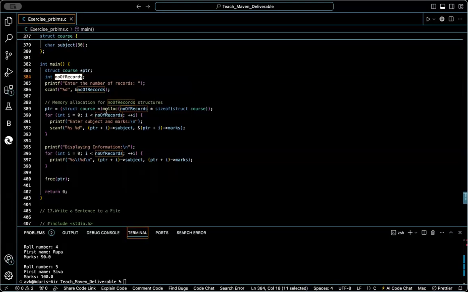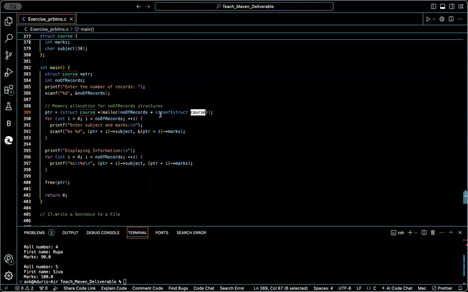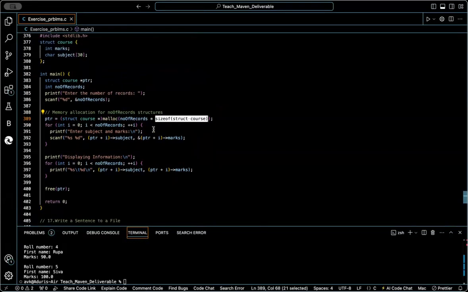For that purpose, we will take a structure pointer, course, equal to malloc of how many records you want to allocate. The size will depend on the user input, so user input times the size of the structure course. Let's say the user asks to enter 5 people's data, so we have to create 5 data structures. That's the reason memory allocation depends on the number of records entered by the user, and each record will have the size of this structure. That is the reason we multiplied it.